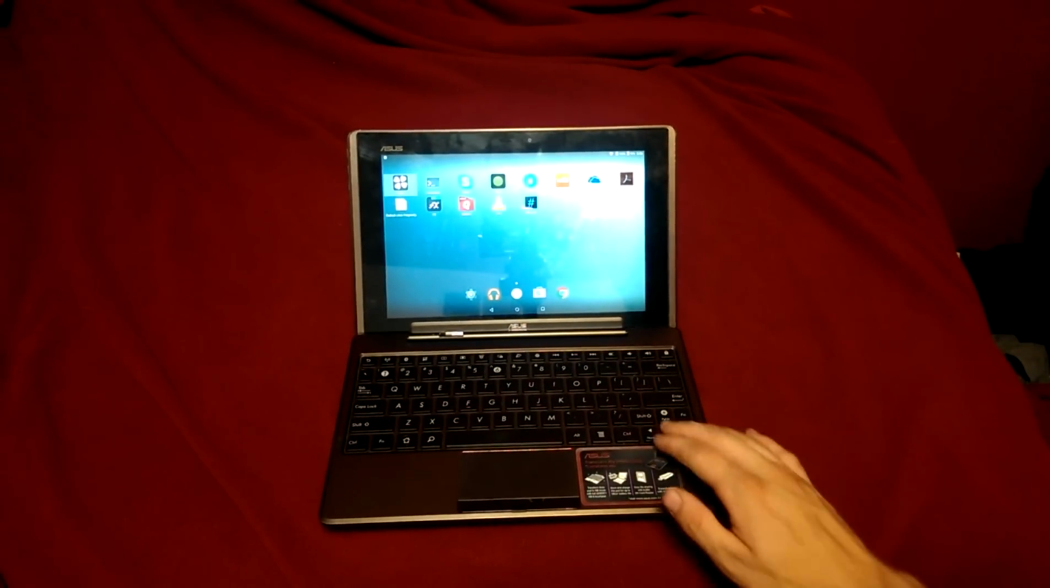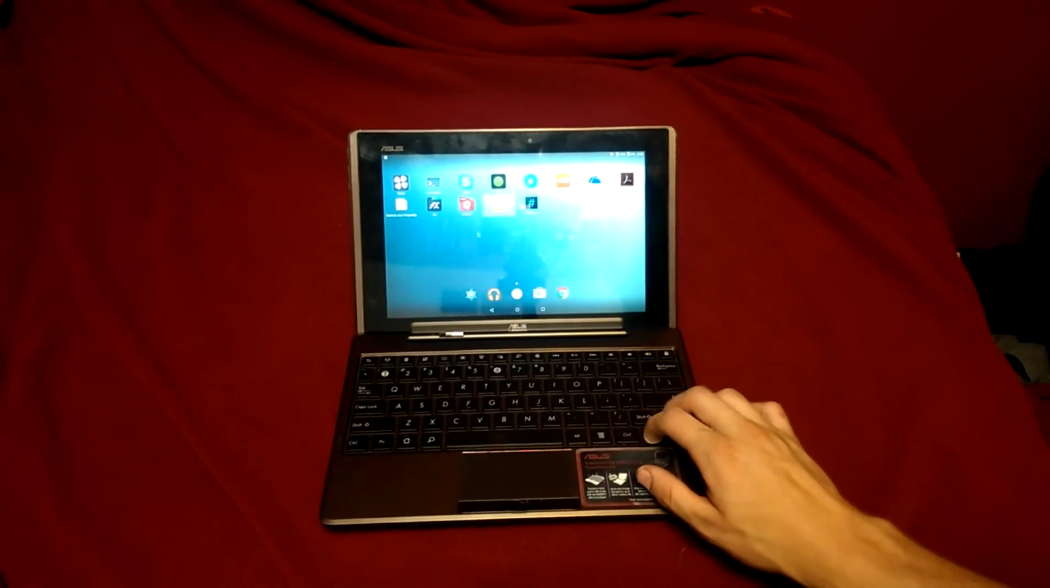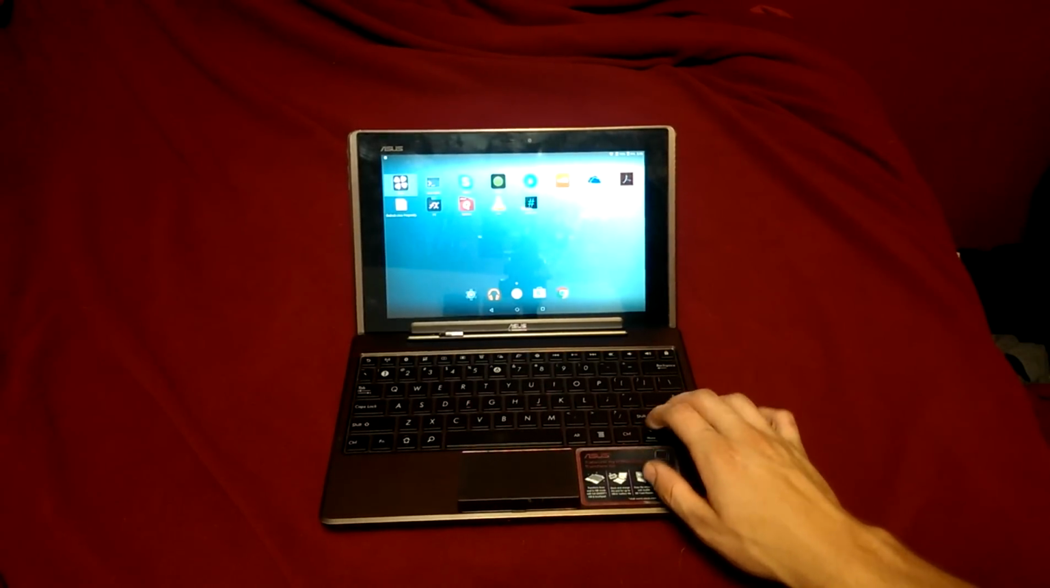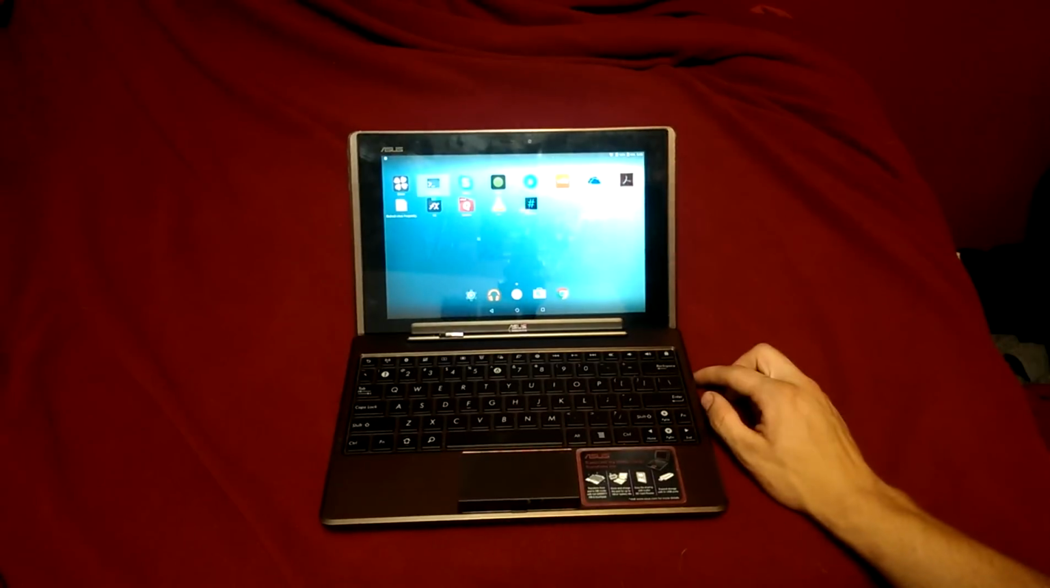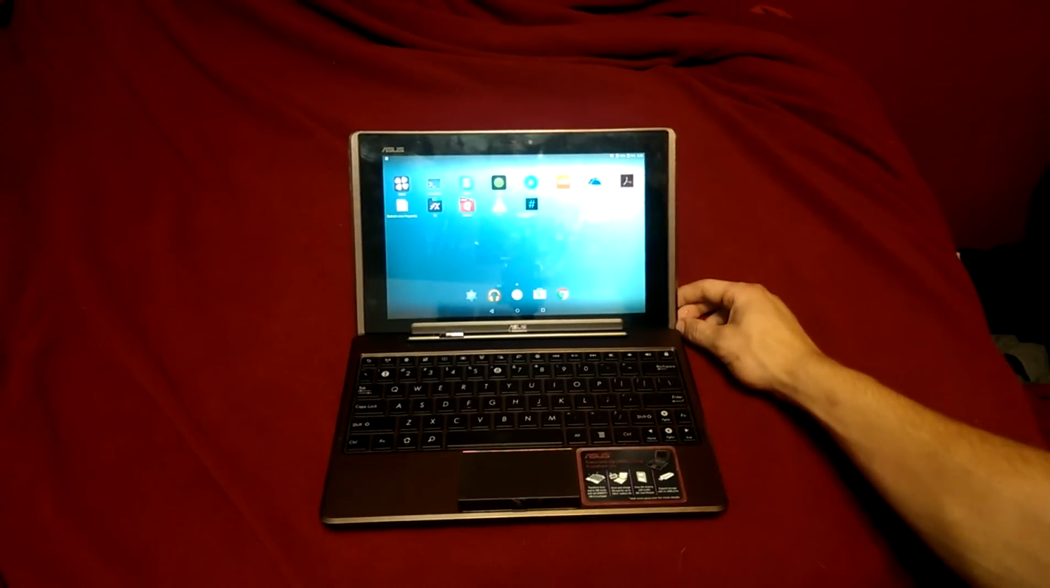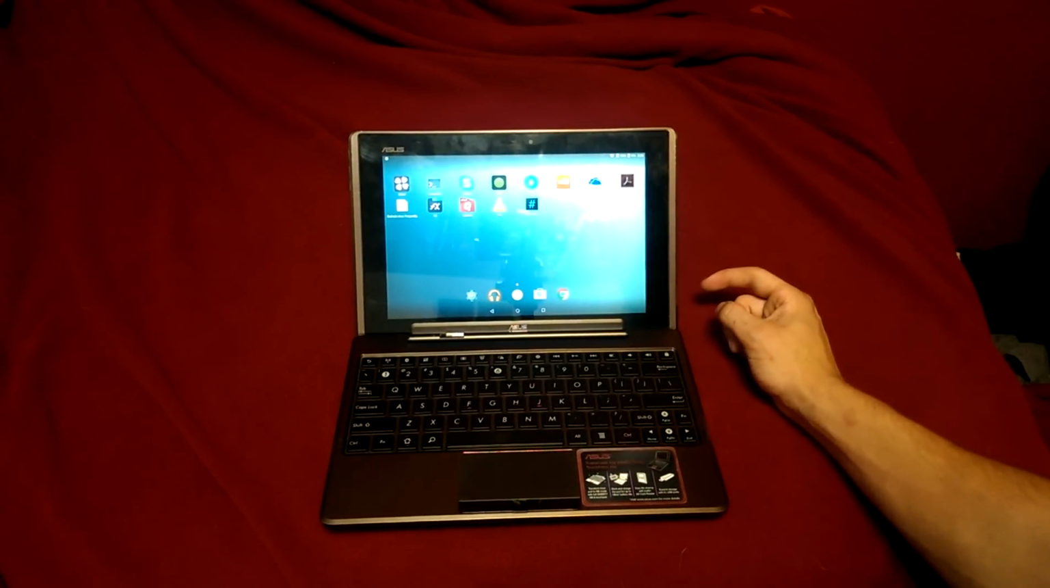You've got page up, page down, home and function. You've got arrow keys, which I don't know why, but they work for some video games, I have found. But that's basically it as far as need-to-know on this.